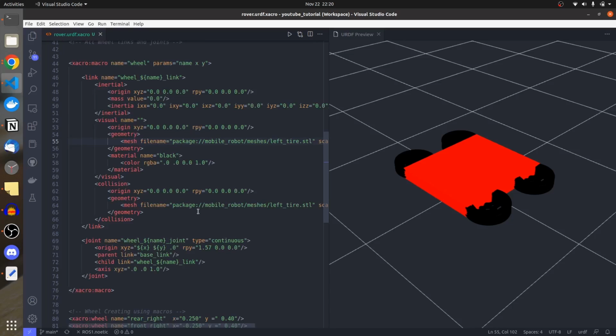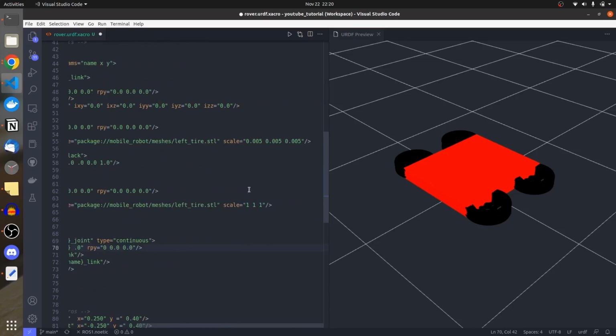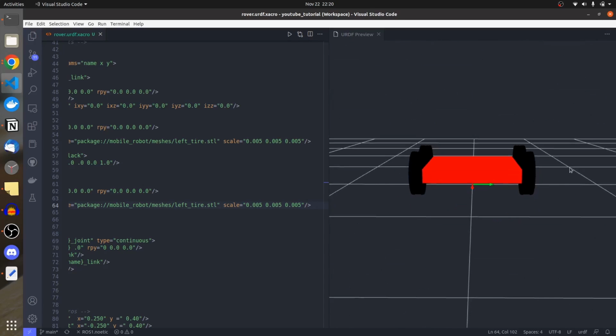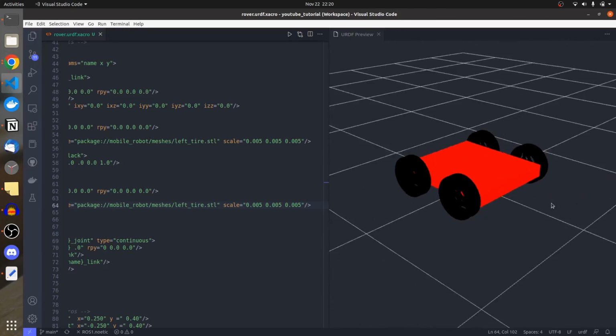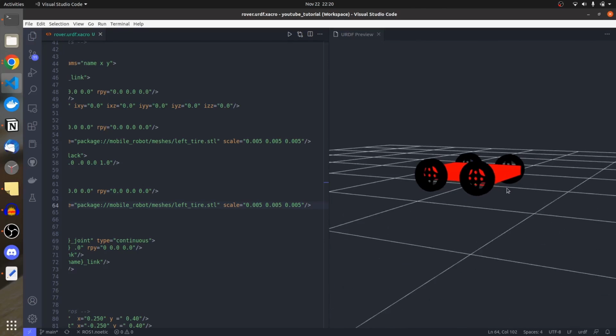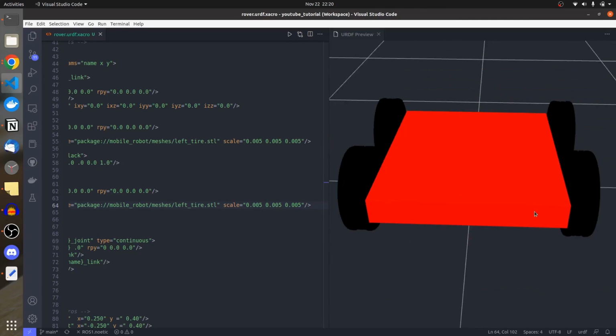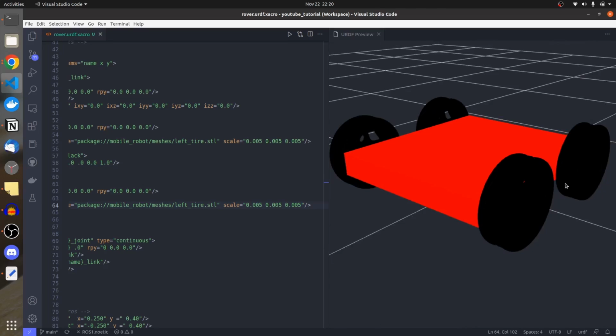The next thing I should do is remove this rotation that I gave for the other wheels I had. Copy this, and I'm going to add it for the collision as well. Press save, and you can see Turtlebot wheels are now applied, although there is a problem that these wheels are for the left tire, and for the other two, the right tire should be applied.